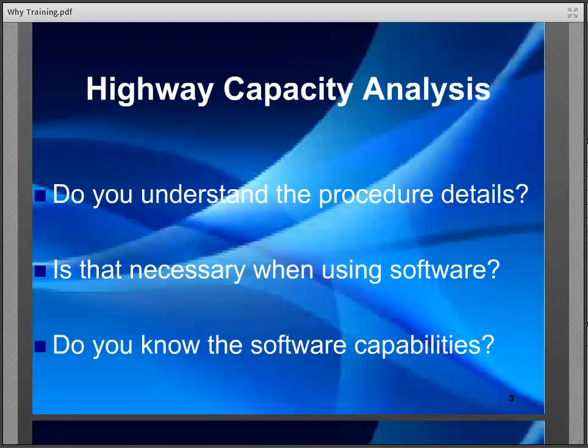The questions we're going to try to answer are, do you understand the procedure and all the details that are necessary to do your analysis correctly? Is that really necessary when you're using software, since you're really just coding things into fields? And do you know what the software can and cannot do?